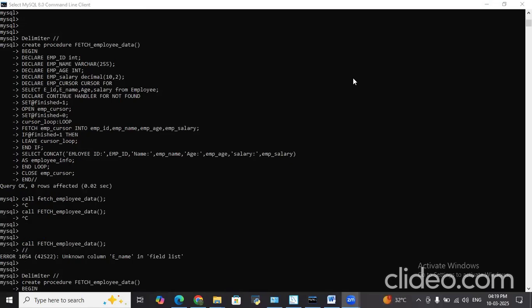Now create a stored procedure with a cursor. To create a cursor for the employee table, extract the values using the cursor and then close the cursor in MySQL. Here we need to use a stored procedure that supports cursor operations. So first we have to create a delimiter, then create the procedure followed by the procedure name.